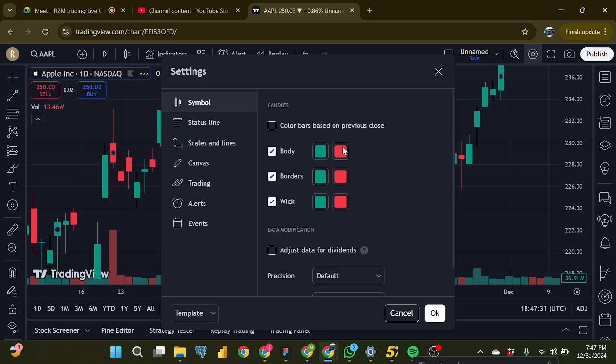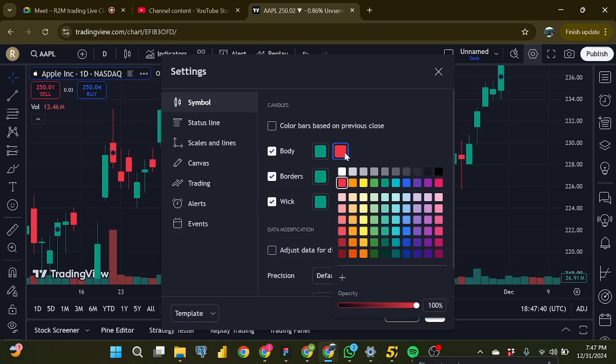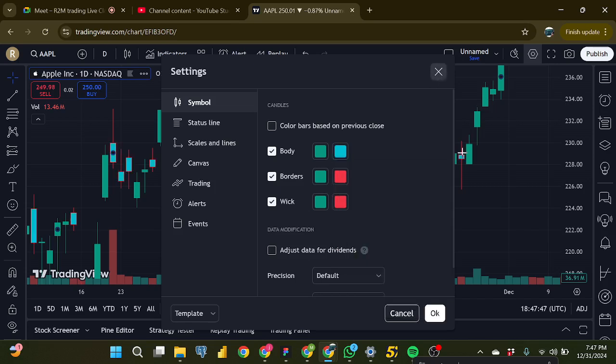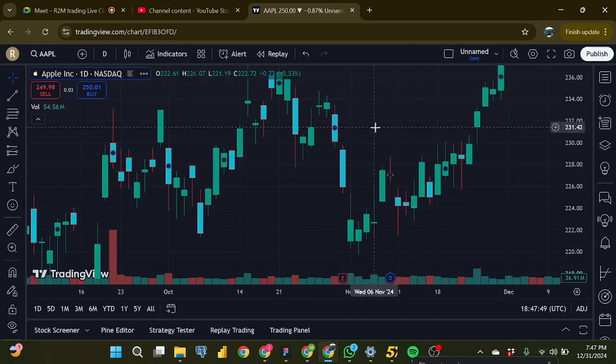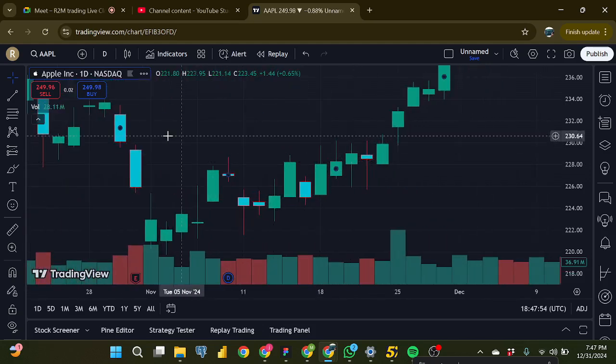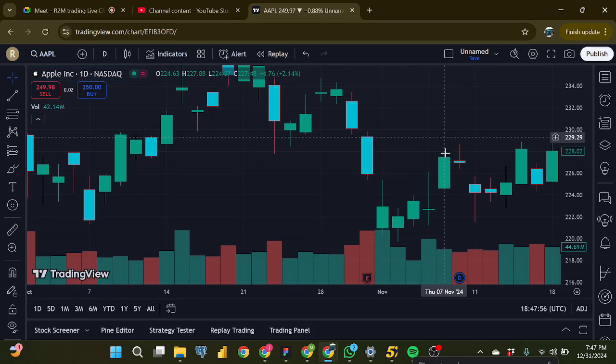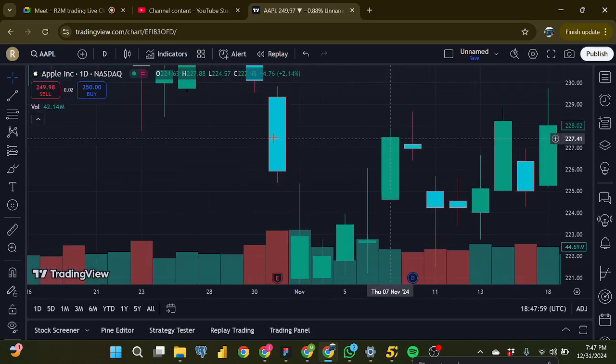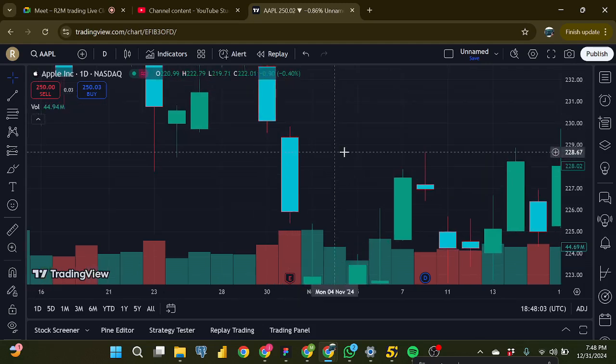For all of these that are red, the body, the borders and the wick, first and foremost, let me change this red. I like to use blue. You can choose any color of your choice. So what did we notice here? When I change it to blue, the body changed to blue. But what happens to the border and the wick? You see that the border and the wick still remain red.